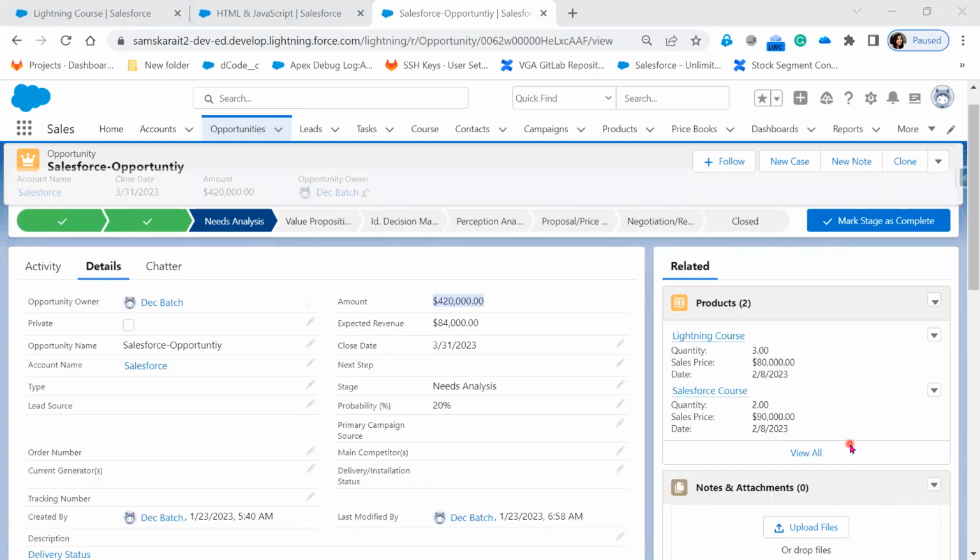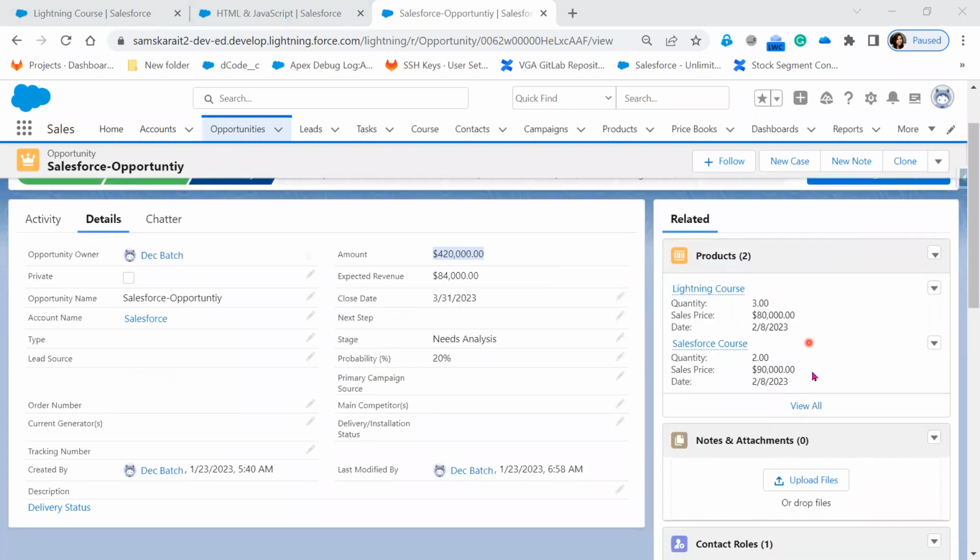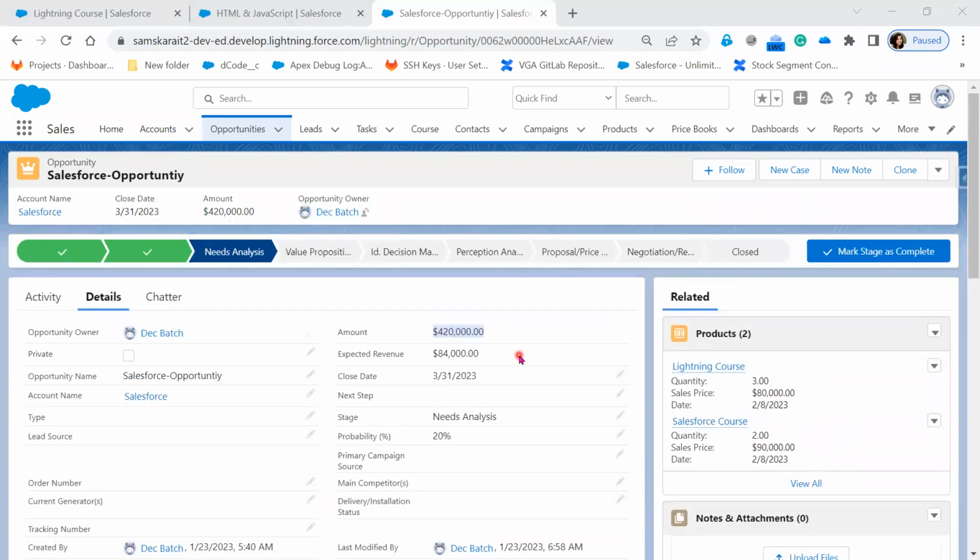Okay, so I'll come to that later. Here we have added the quantity also, so the total is 5. So 80,000 into 3, 90,000 into 2, and the sum of these two, so the total will be 4,20,000. And what is the expected revenue out of this? 84,000. Right? Revenue is added automatically. From this opportunity, we are going to get an expected revenue of 84,000.